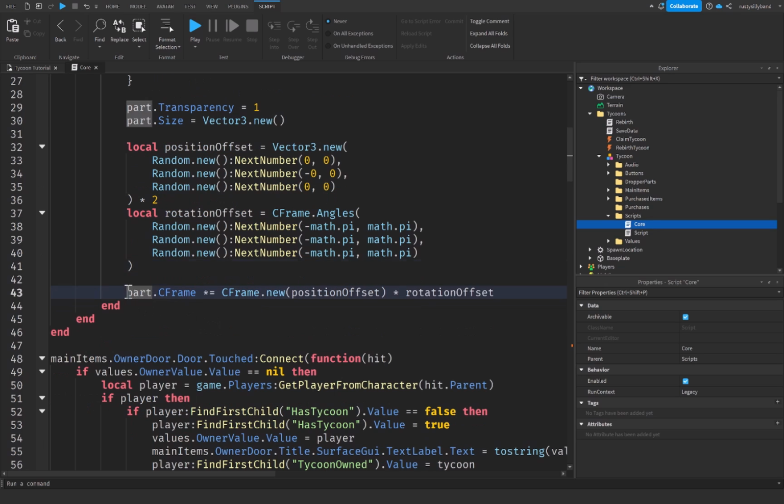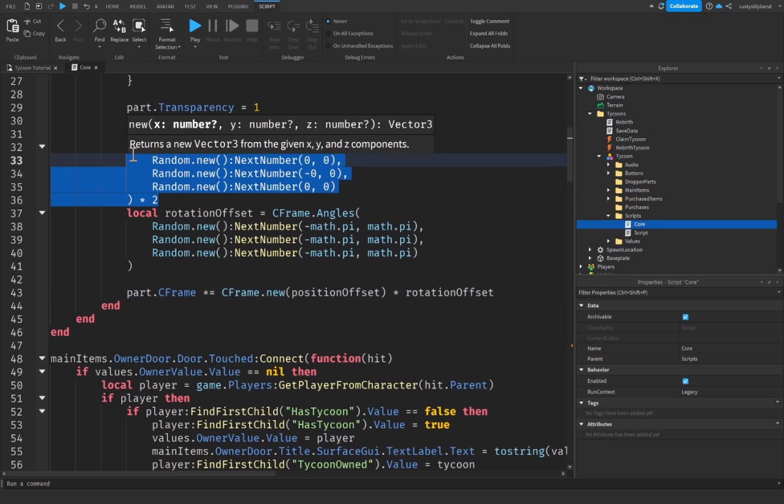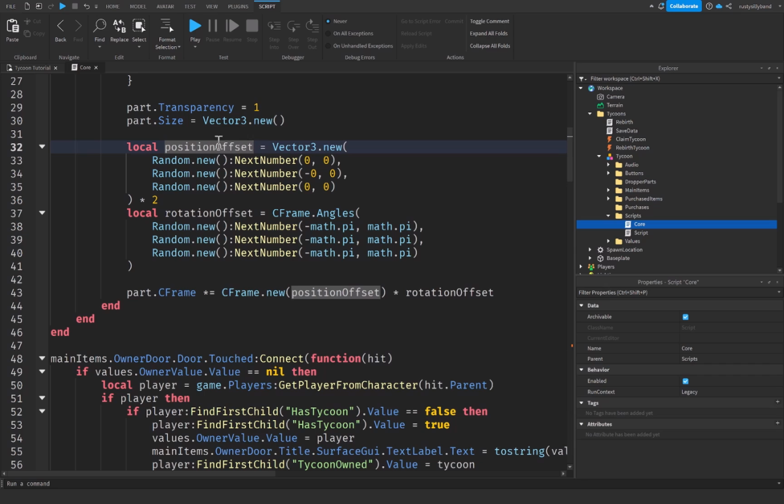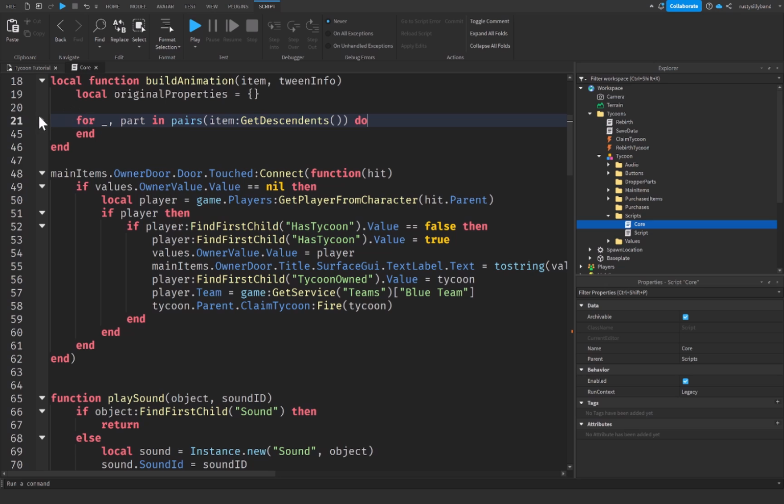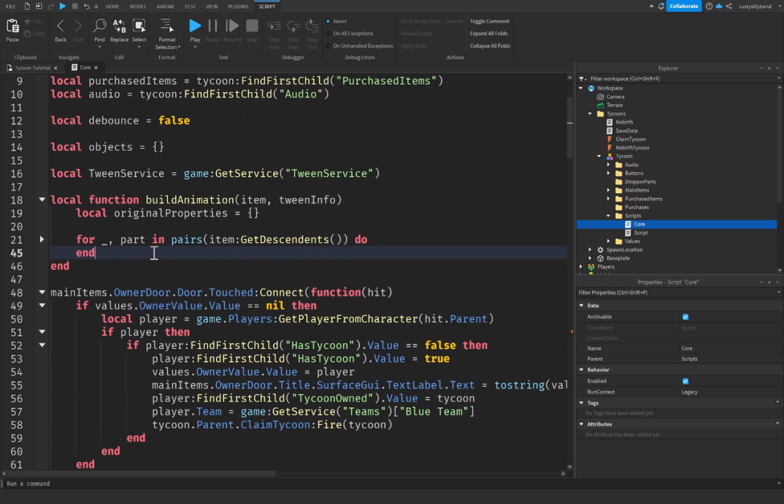Then after this, we're simply setting the CFrame of our part to the position, which is in this position offset variable up here, times the rotation offset, so we get the rotation inside of there as well. Now, as I was saying, we're done with this for loop. So if you press this little triangle up here, it's just going to close out our for loop, and it'll make it much easier just to read and continue on. Let's go ahead and press enter.